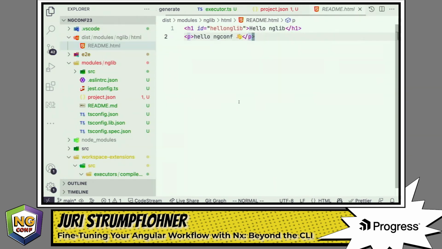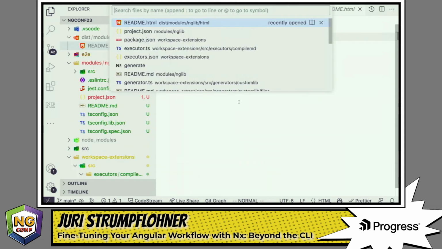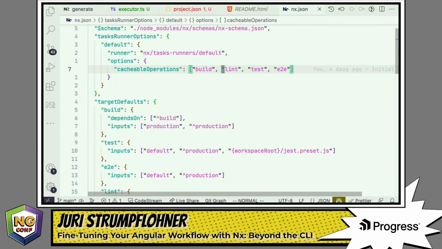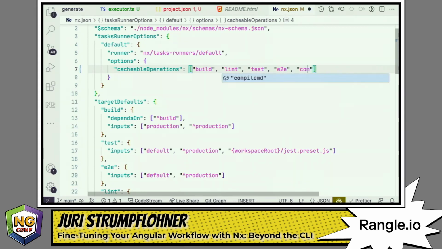Now, since this is running through the Nx pipeline, you get the benefit of all the things like caching and speed, right? The only thing that I need to do is declare it, for instance, as a cacheable operation. So my compile-md will be a cacheable operation. Note that we get autocompletion. This is thanks to Nx Console, right? So it knows this target exists.